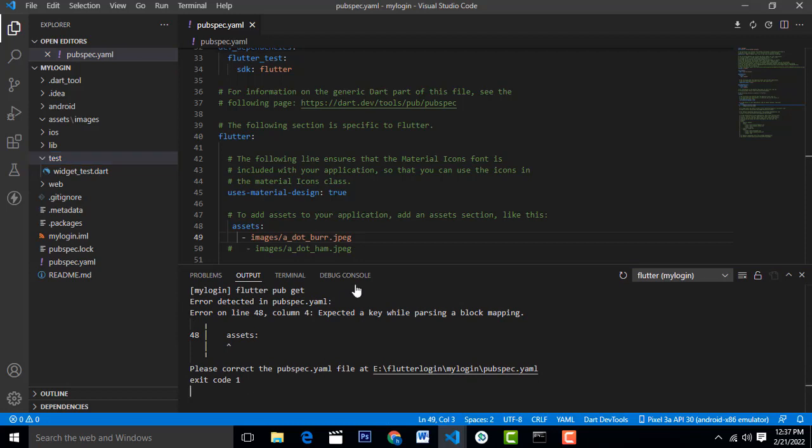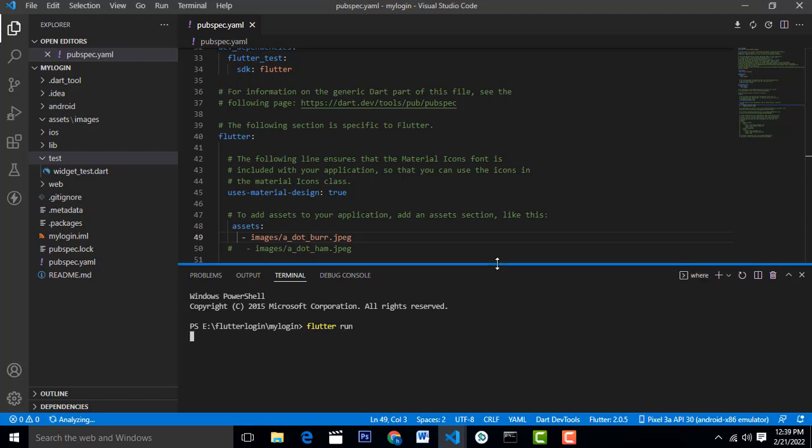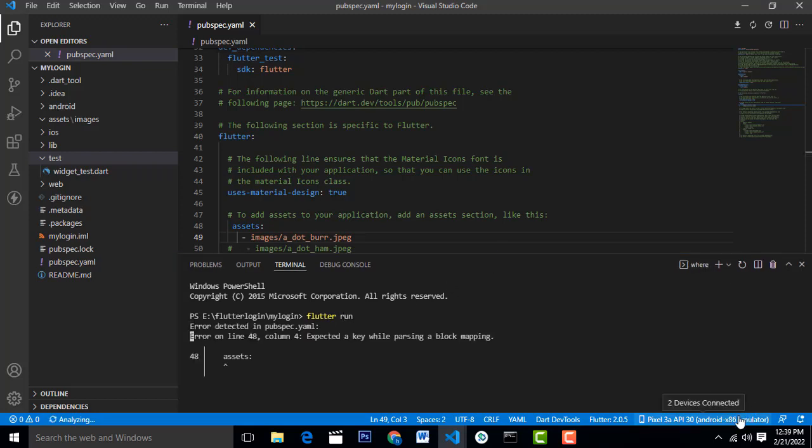So what I'm going to do here is, now I'm going to run the app. So go to the terminal. Now you type flutter run. Press enter. First you have to, before run that, is that what the problem?